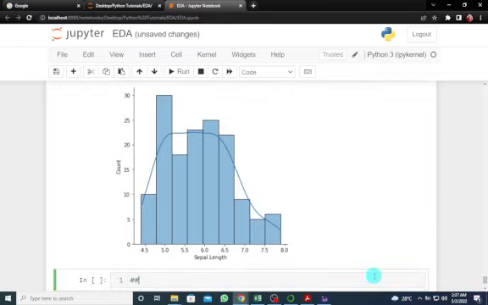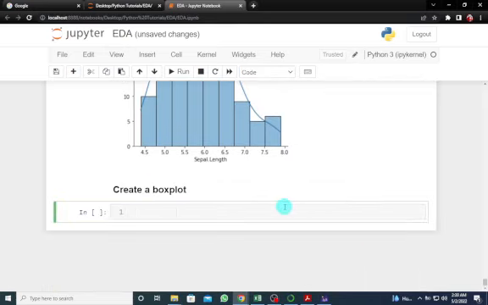Now let's move to another type of graphics for quantitative variables, known as the boxplot. So I want to create a boxplot. Let me change this to Markdown. Shift enter. Now I want to create a boxplot. It is another important graph, or tool, for handling a quantitative variable.